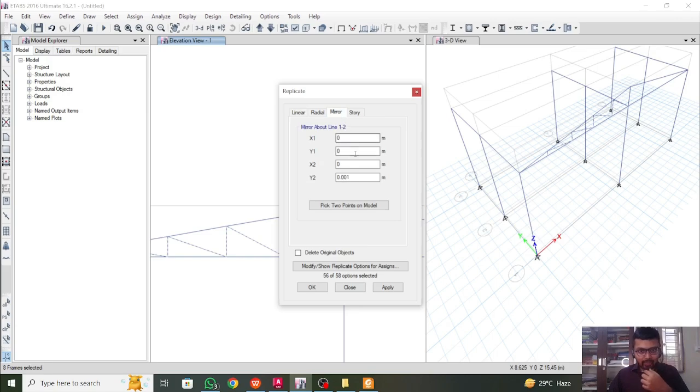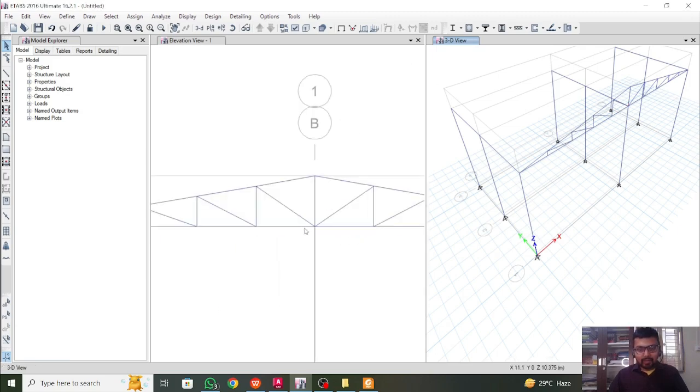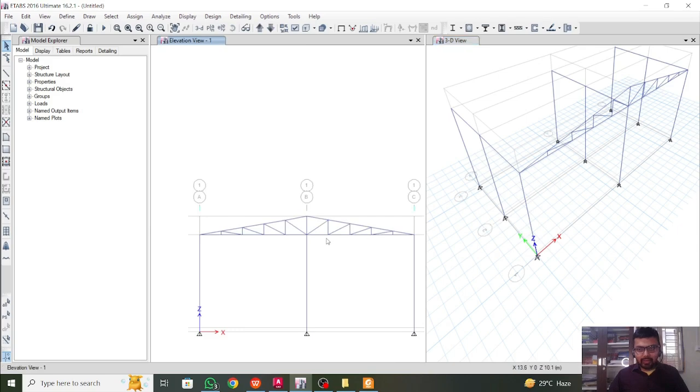So use the mirror option and pick 2 points in the model here. I'll pick this point and then pick this point. Before applying, you can just hover over and see. When I click on apply, in the right portion of my screen this appears. Just click on apply and you'll find this very interesting. Now you can join this actually, but let's complete the purlin first.